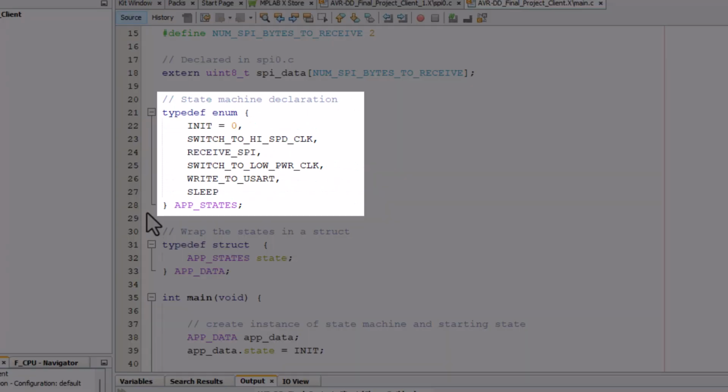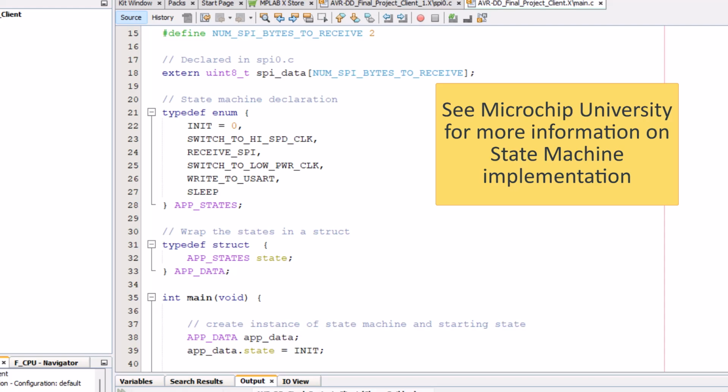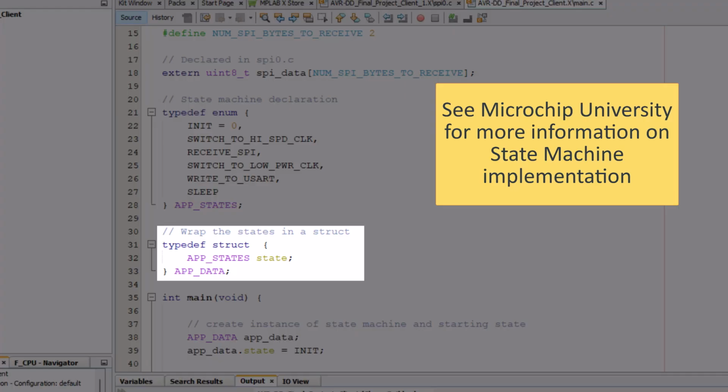Next, just like we did for the host device, we create an enum of the different states that will be used. So we have init, switch to high-speed clock, receive SPI, switch to low power clock, write to USART, and sleep. Then just as we did for the host device, we wrap our states in a struct so that we can use dot notation.